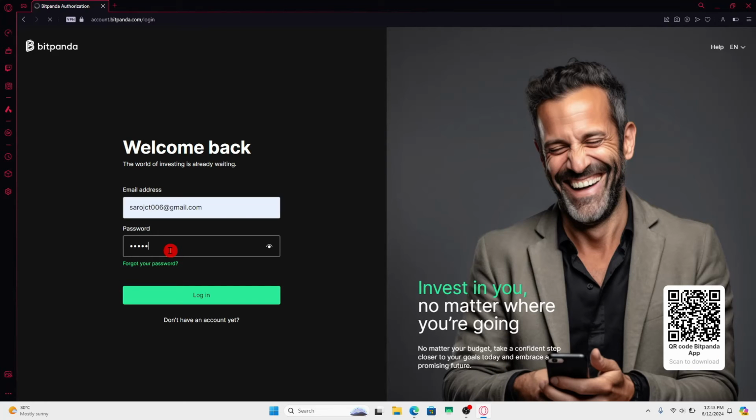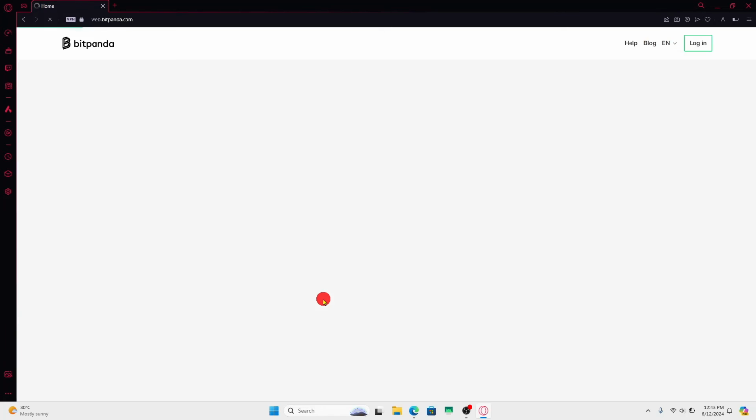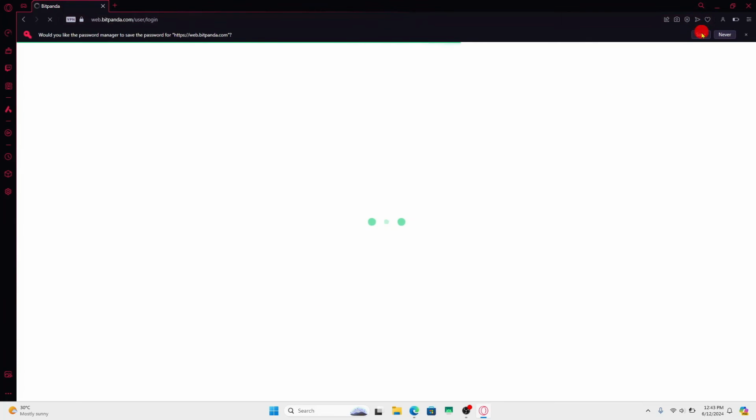If you wish to log back into your account, you will need to enter your email address and your password once again to log in and access your account. And there you have it. That is how easy it is to log out from your account on Bitpanda.